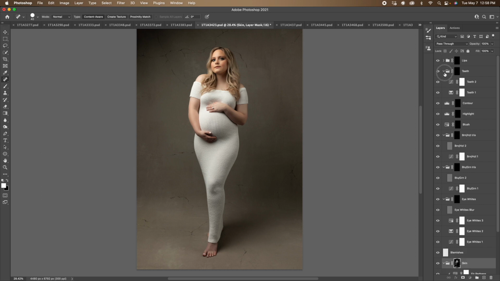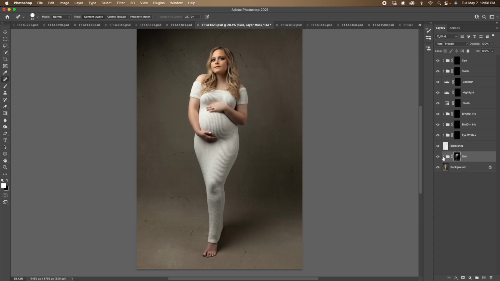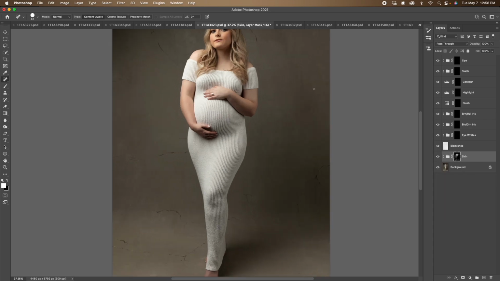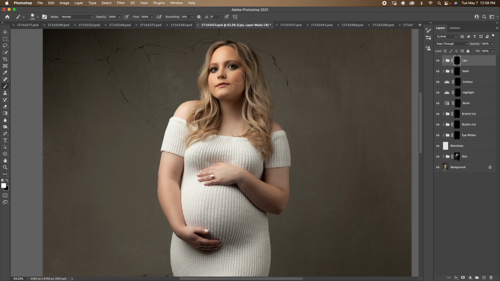Go to our layers, and we will use a few of these options. We will start with the lips using my brush, make sure it's on white, and we'll just do a little bit of the blush here and the lips. And then take down the opacity to about 20%.